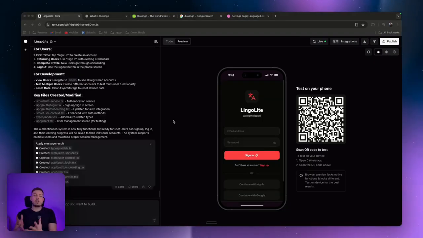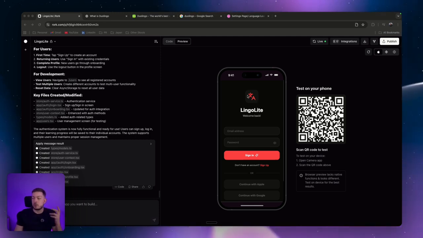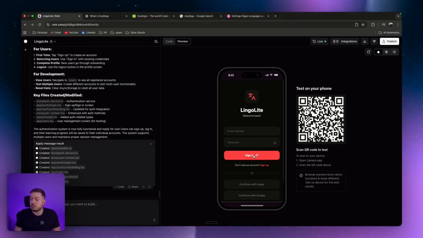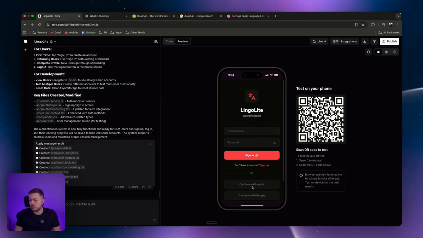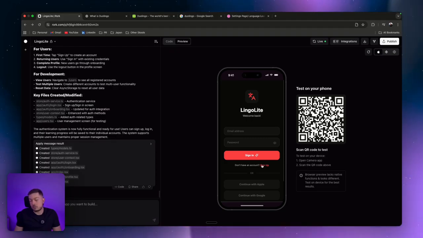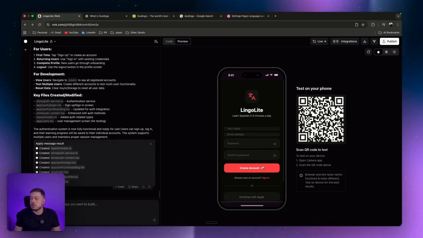Okay, so we've got our sign up page. It says Lingo Light. We've actually got a little logo that they've created for us, which is okay. It says welcome back, and then it allows you to sign in or sign up. So we don't have an account. You can actually see it says continue with Apple, continue with Google, which I don't think I enabled. We'd have to add those, but it's a nice little addition. So let's go sign up.